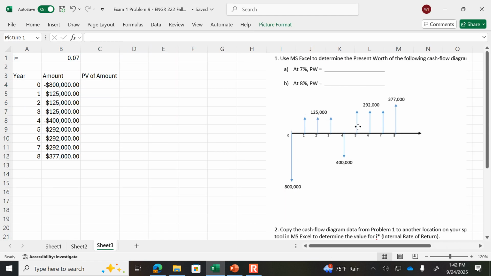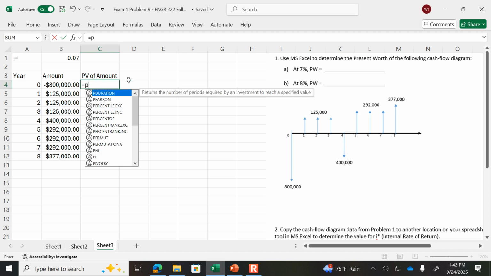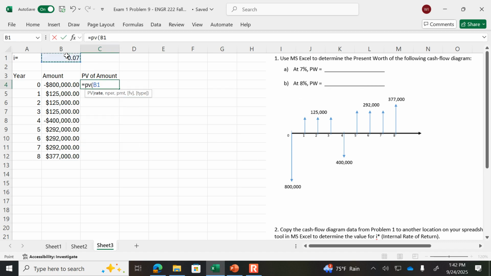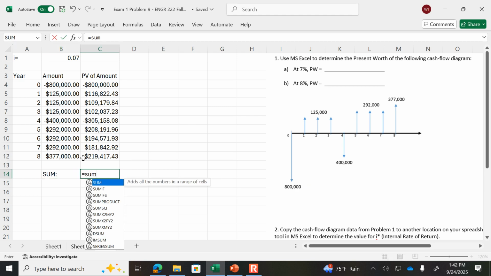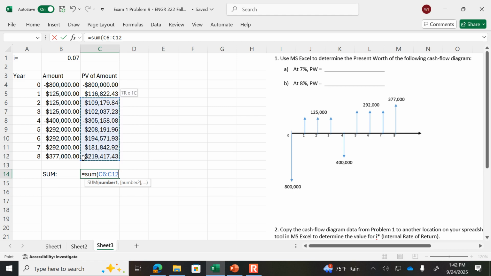All right. PV of amount. So equals PV using the 7% rate, anchor the reference to that. N is the years of the row that we're in, double comma over the payment field, and minus of the amount into the future value field. Okay, so it's no surprise that $800,000, which is already at the present, will have the present value of $800,000. And then we're going to add everything up. So equals the sum of these amounts.